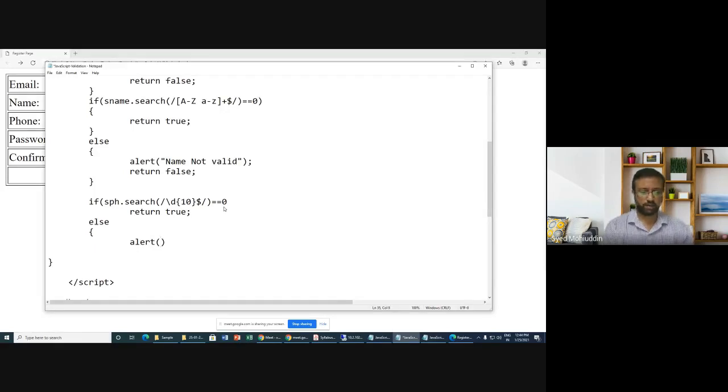Else, we will say alert, and within quotes, we will say the message as phone number not valid. Not proper format or valid, whatever. And then return false. This is the message, whatever you can give it to the user, it doesn't matter. It's up to you. So let us save this, refresh it.